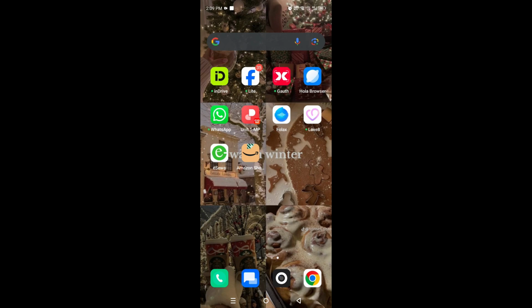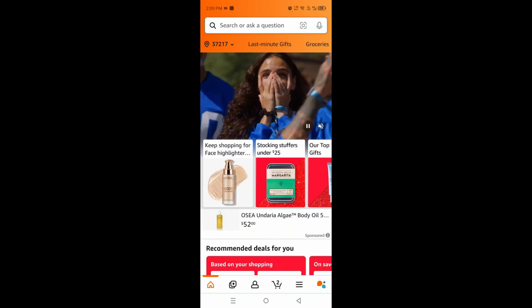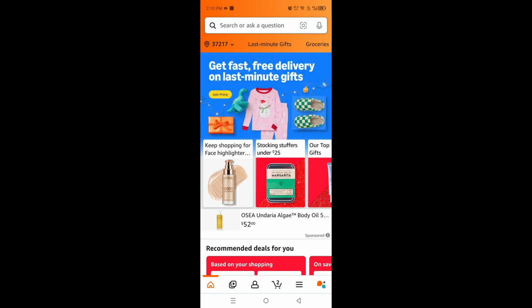First, open up your Amazon app on your phone. You will want to log in to your account before making any changes. Go ahead and sign into your Amazon account by entering your email and password. Once you are logged in, we are ready to make some changes.